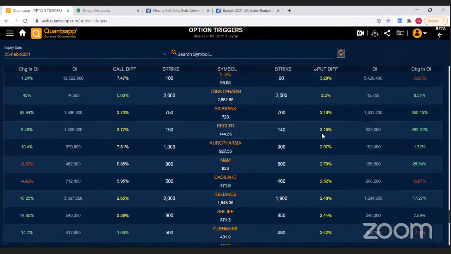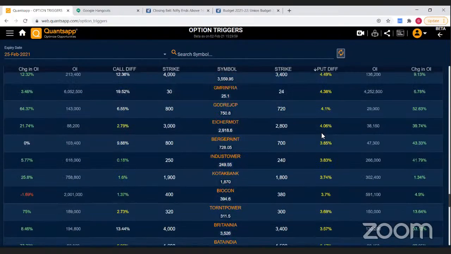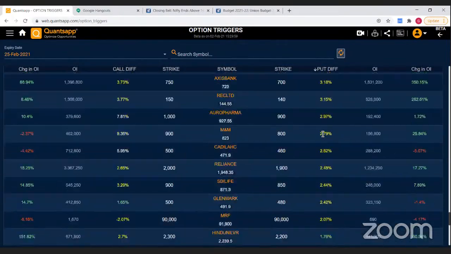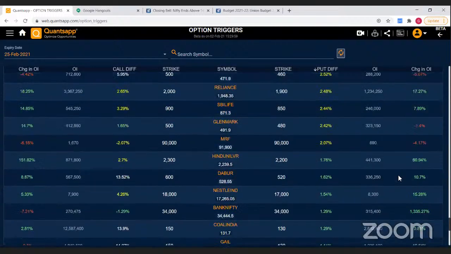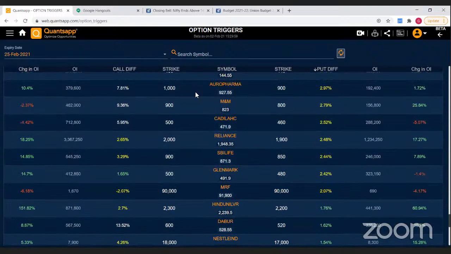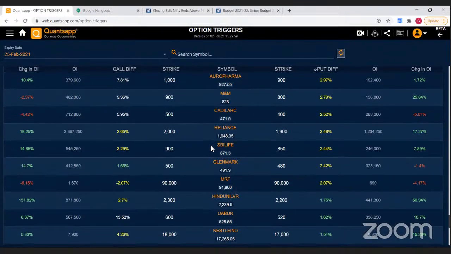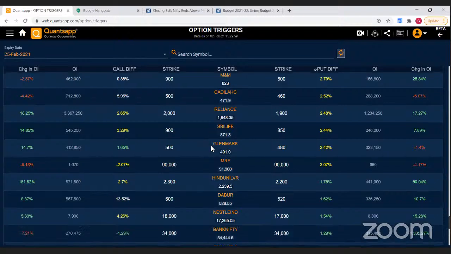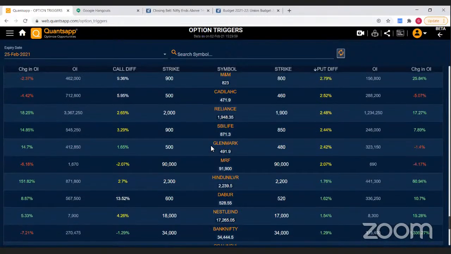I'm just looking for some unwinding, if anything happened on the unwinding side. So we don't see any. So put writers are building quite a lot of position. And this is for the monthly expiry. So the monthly expiry has a lot of time, so market participants generally take this over a long period of time.